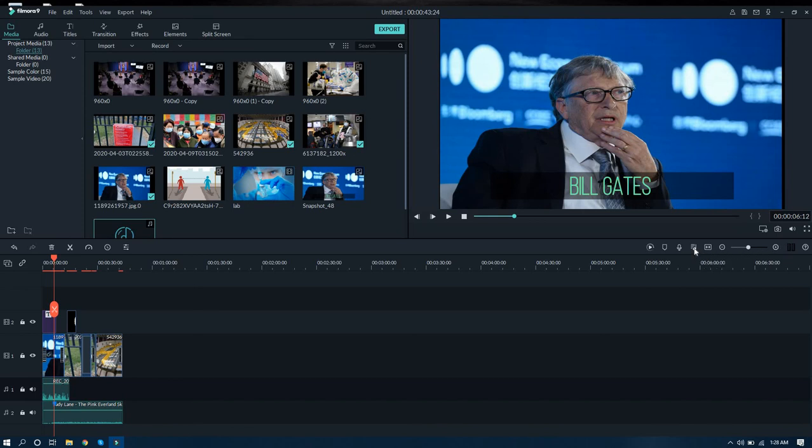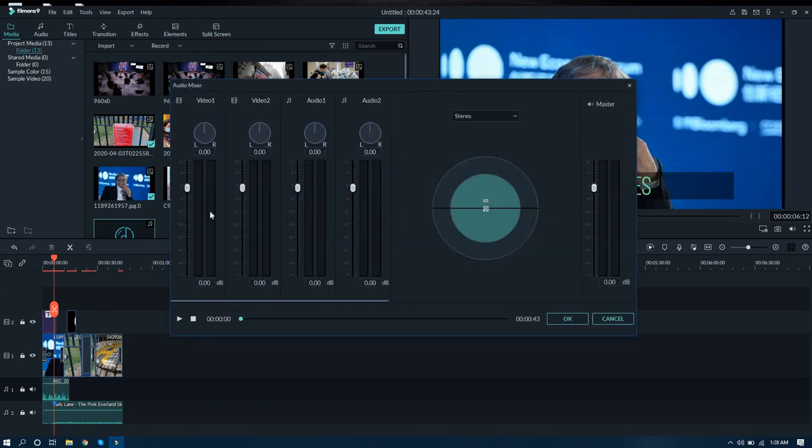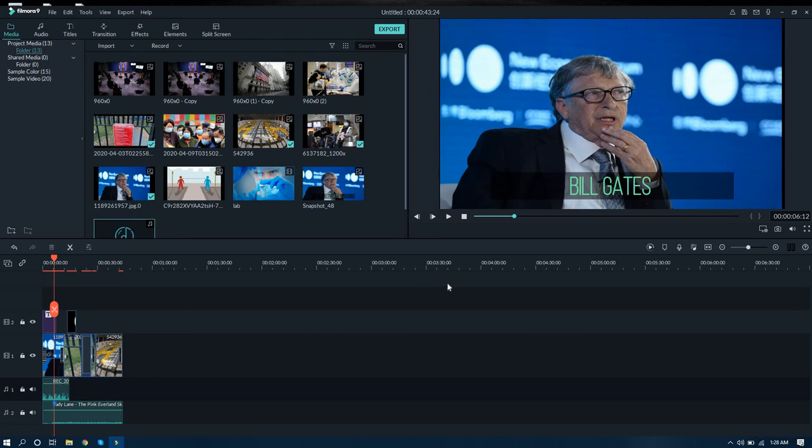And this is the audio mixer. Now here you can see two audios, audio 1 and audio 2, and you can change them accordingly. Here you can see the audio mixer, and you can change it. If you want to increase the volume, you can change it here also. Okay, that's all about the editing part of the video.